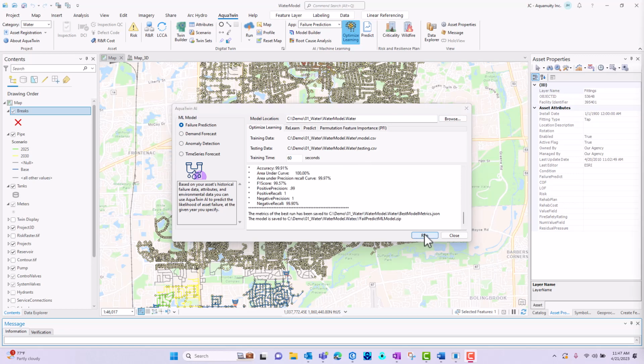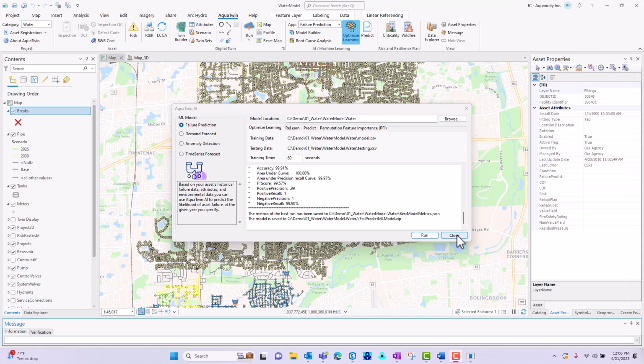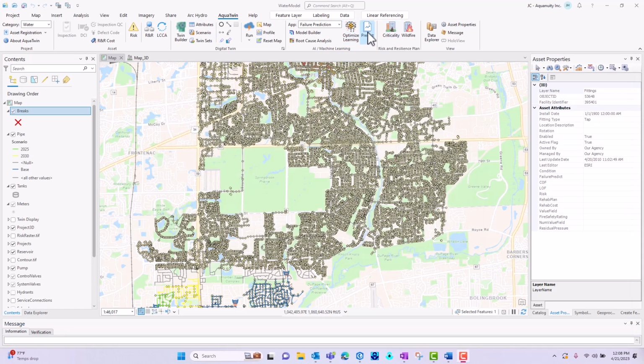Once the model run is completed, you can scroll up to see which AI machine learning model was selected to be used. Our failure prediction tool runs multiple Microsoft Azure AI machine learning models and selects the model that has the highest accuracy. Next, close this window and then click on Predict next to Optimize Learning in the AI Machine Learning tab.